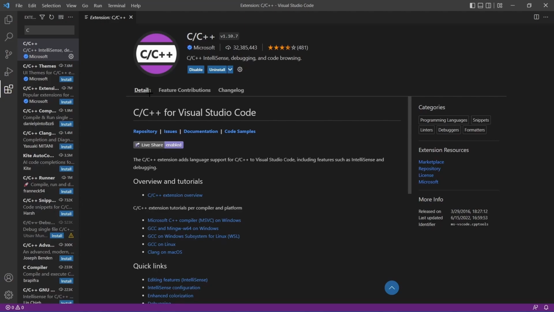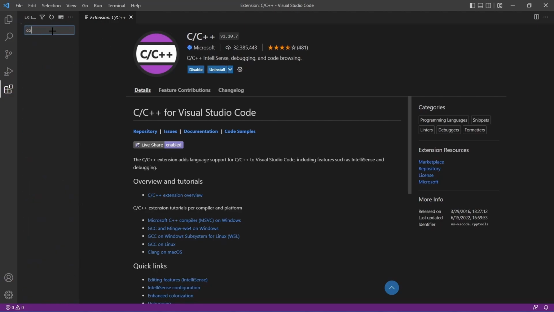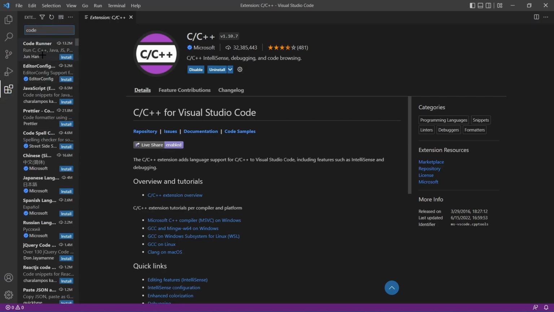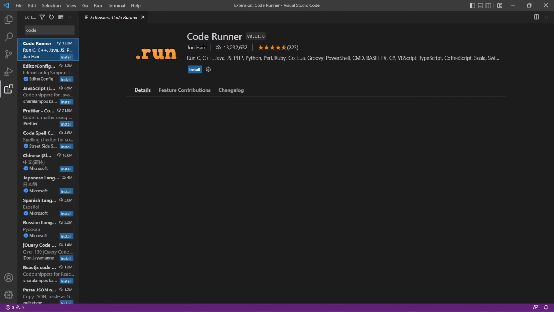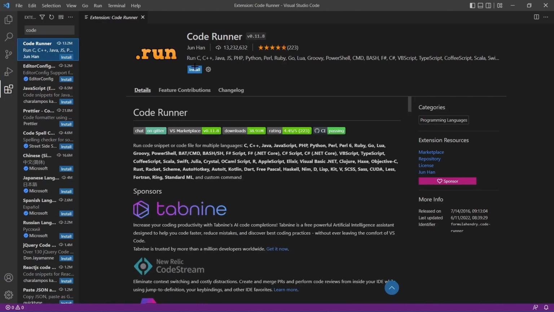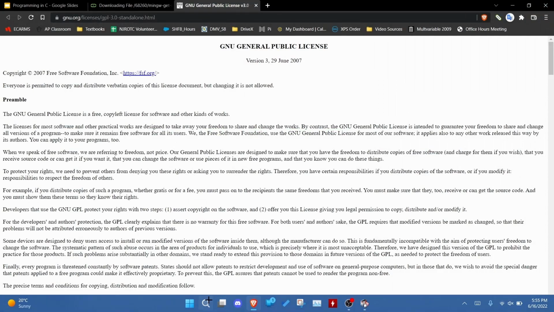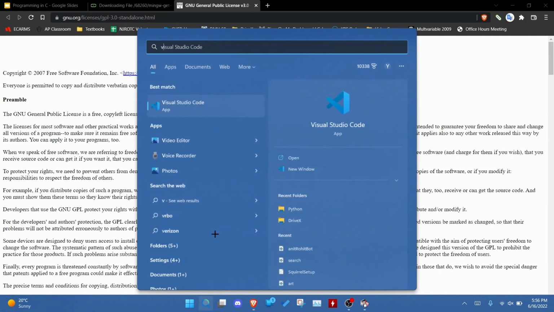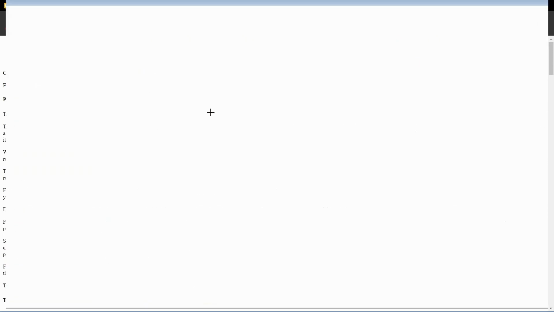So once this is finished installing, you want to download Code Runner, which is something we'll be using to run our code. So you just type in code, and it should pop up first one by Jun Han. And then you want to click install on this, and this is also installed. So just to make sure this works, you just close your Visual Studio and reopen it. We have our Visual Studio Code.